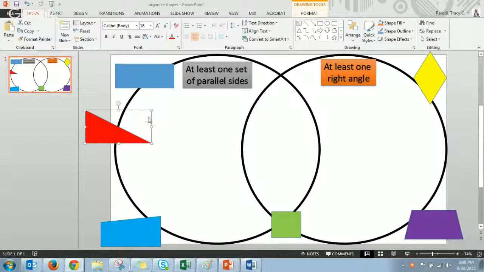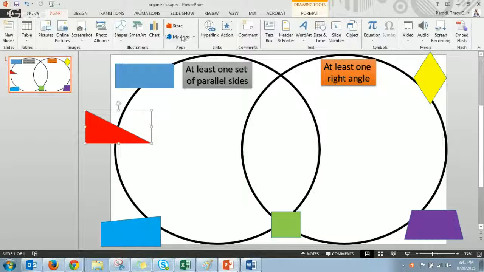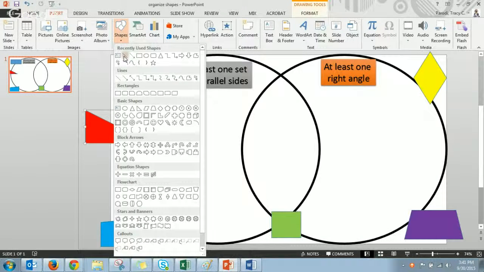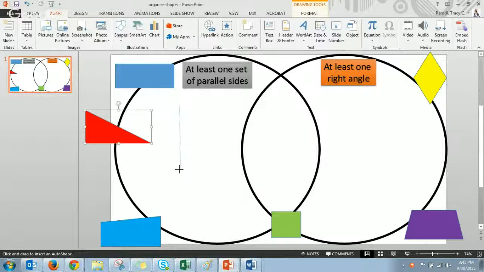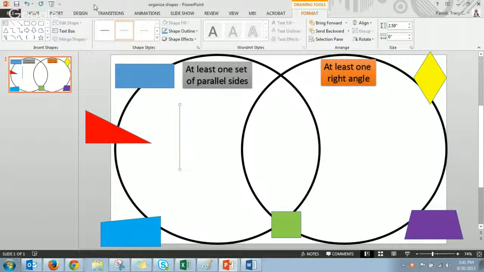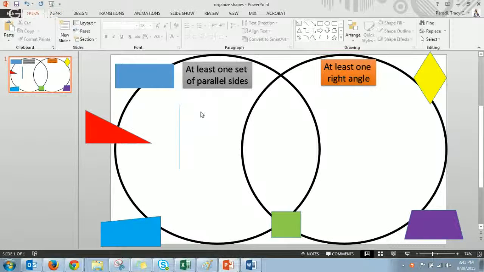And all parallel means is that the lines will never ever intersect. They'll never cross over each other. So let me do my best at making some parallel lines. Now, can I do another one? Yes. Yeah, that's good. Parallel lines.